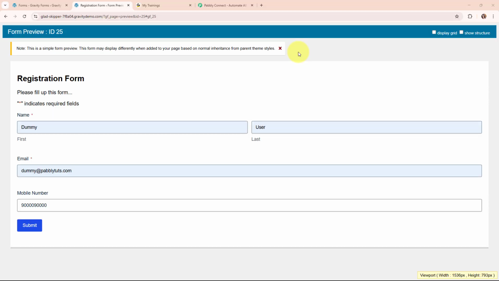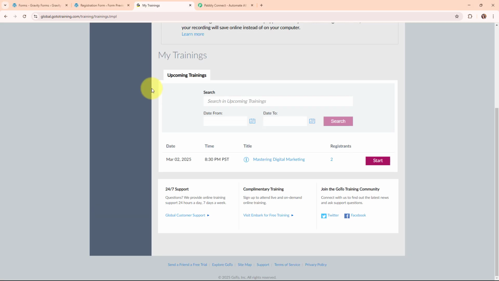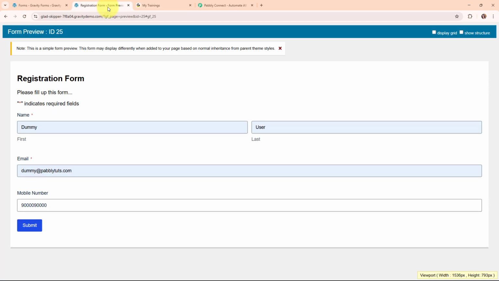In this video, I'll show you how to automatically register participants for GoToTraining whenever a Gravity Forms submission is received. This automation is perfect for trainers and educators who want to streamline their registration process without manual work. By setting this up, every form submission will instantly create a new registrant in GoToTraining, ensuring a smooth and efficient workflow. As you all know, I run online training sessions using GoToTraining and I collect registrations through Gravity Forms on my website.